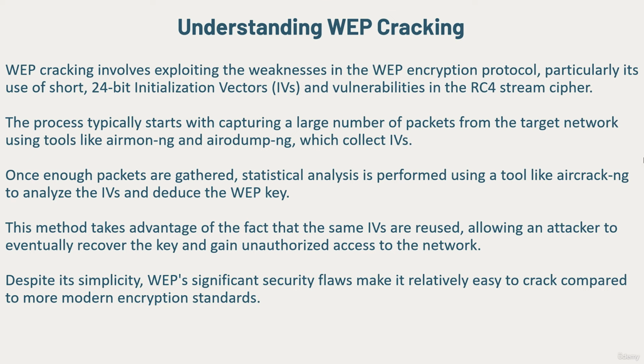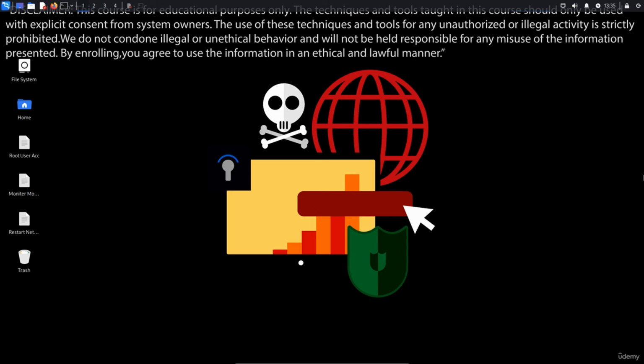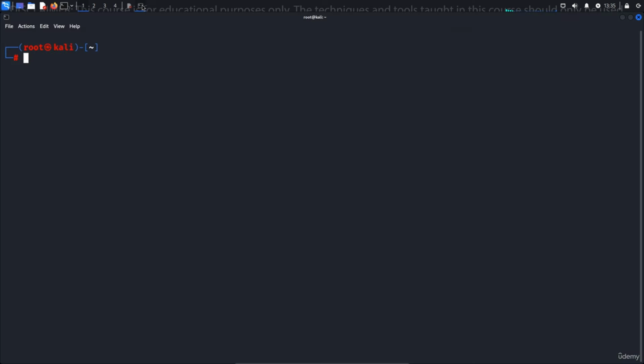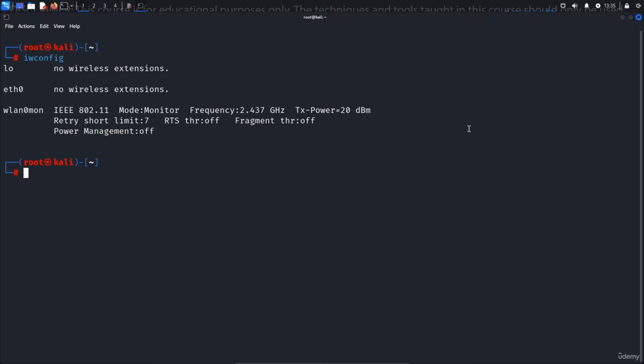So I hope you understood what WEP cracking is all about, and in the next videos we'll take a look at how to crack WEP in Kali Linux. In this lecture, let's take a look at how to crack WEP and get the password for it. So open up your terminal and just enable the monitor mode. I have successfully enabled monitor mode on my Wi-Fi card. So it says wlan0 mode monitor.